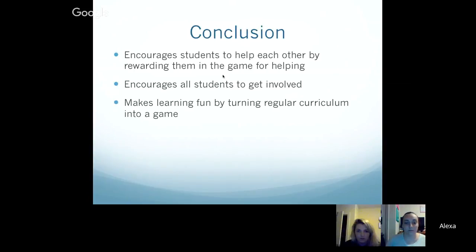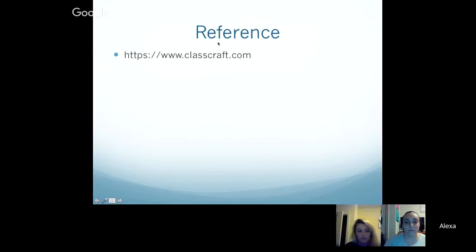Conclusion. Classcraft encourages students to help each other by rewarding them in the game for helping, and it encourages all students to get involved. It also makes learning fun by turning regular curriculum into a game. And there's the reference for Classcraft.